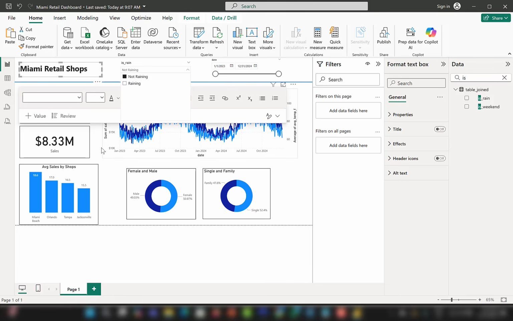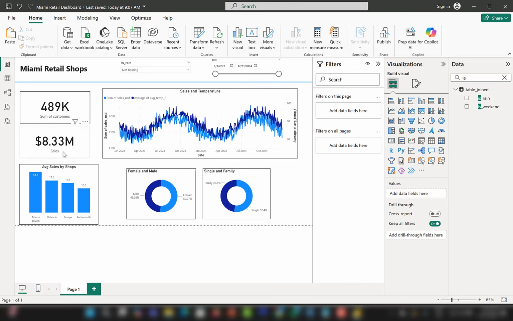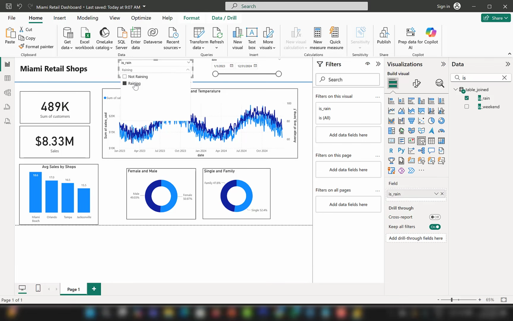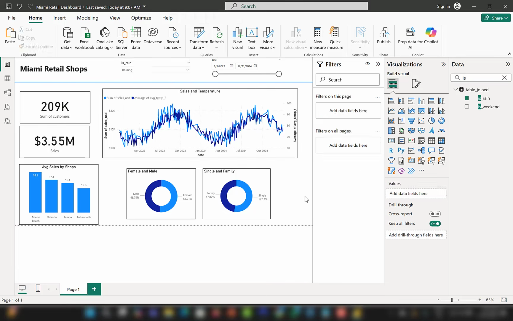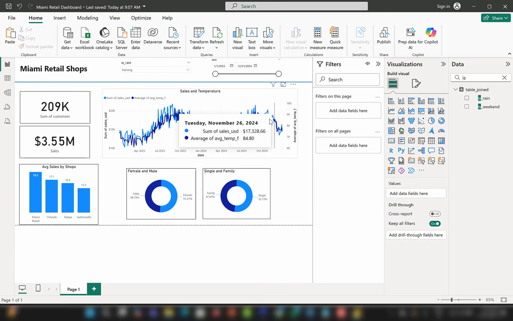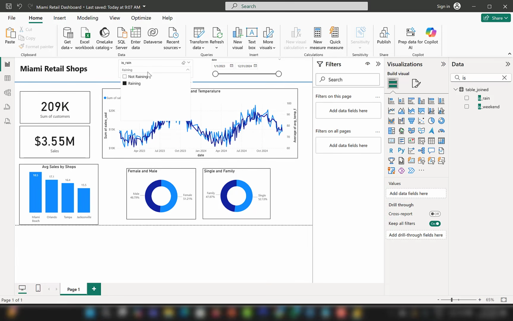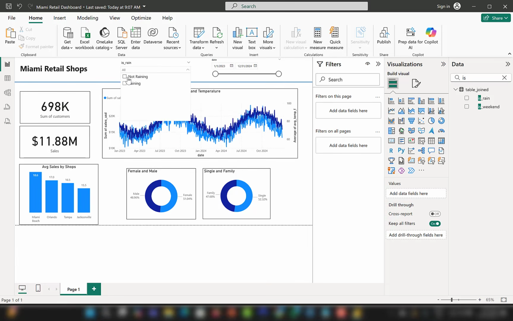Not raining, we can see that we have 489,000 customers for 8.3 million sales. And if we click into raining, you can see that it's only 3.5 and 209. And you could see, even if we look at our line here, we can see that definitely there's a lot less continuous sales there. So now you can click them off, and then we have our answers.